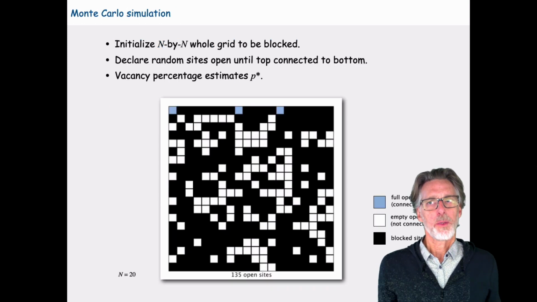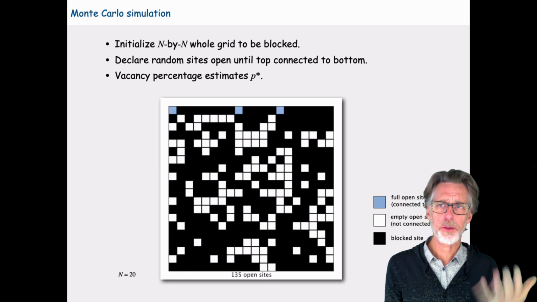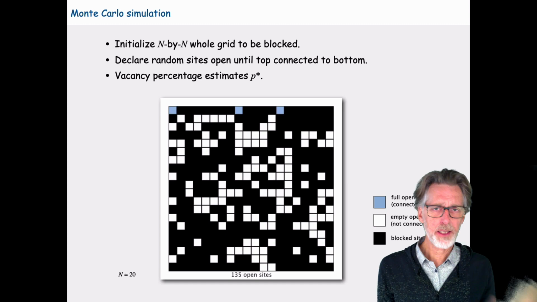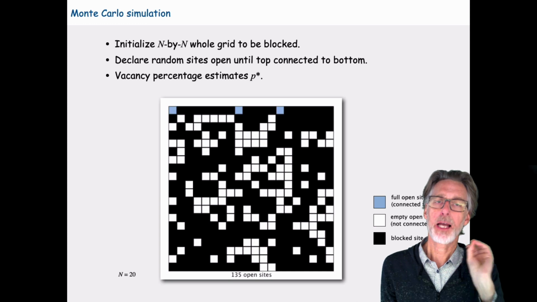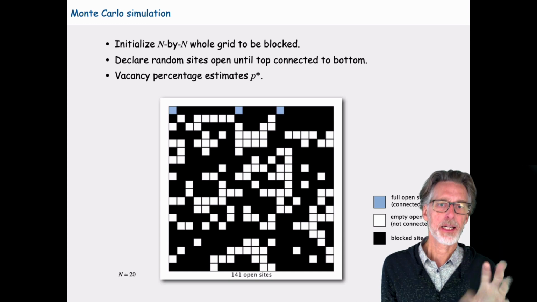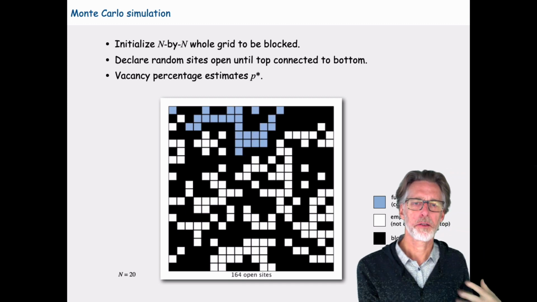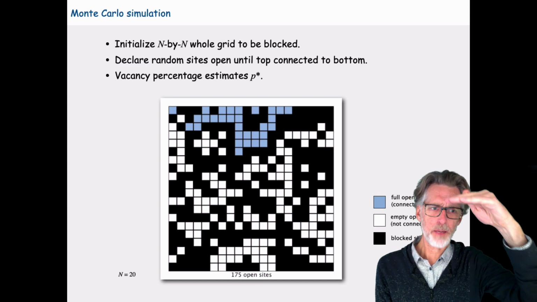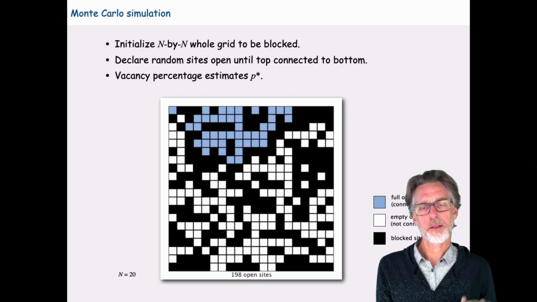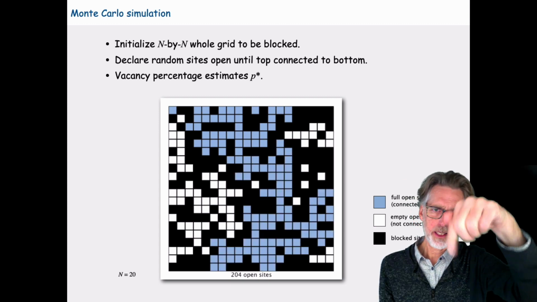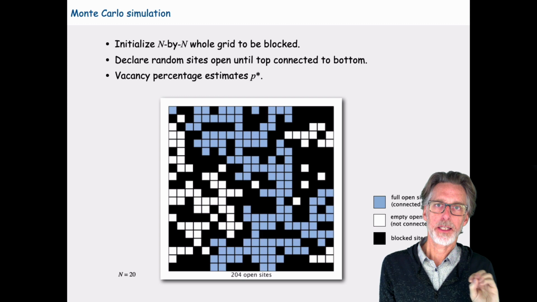And the way we can find out is by doing a kind of random simulation. So what we're going to do is initialize a grid with everything blocked. Then we're going to randomly open up sites and see how many sites we have to open in order to get the thing to percolate. So here's a particular simulation running, and you can see here that the sites that are connected to the top and open are visualized in blue. The sites that are open but not connected to the top are visualized in white. And you can say, oh, look, what happened? We opened up one little site there and suddenly it percolated.